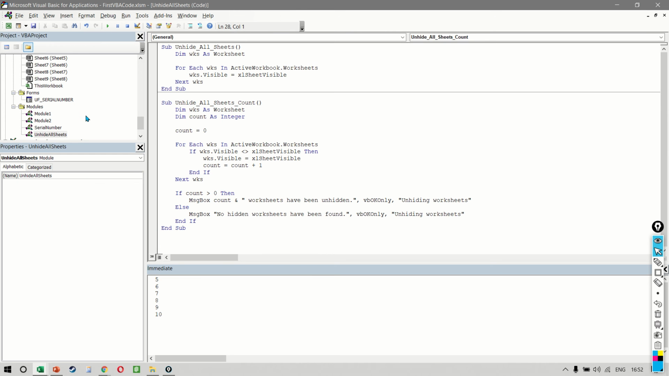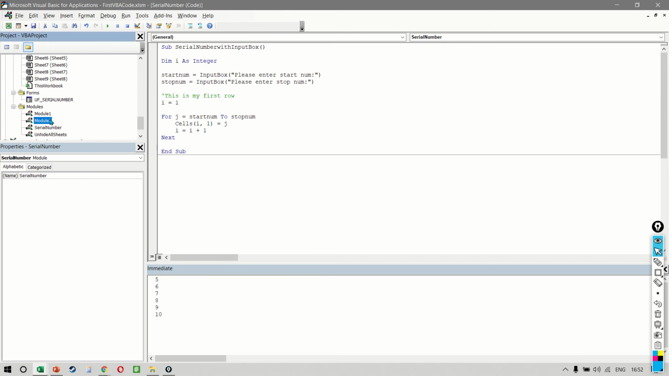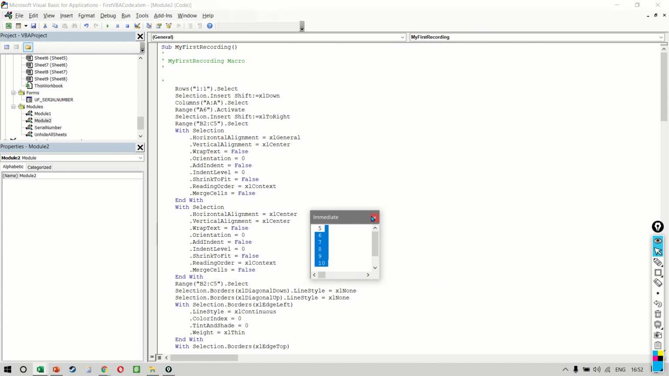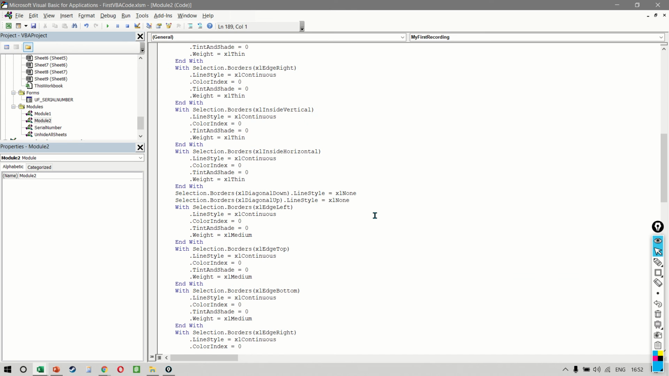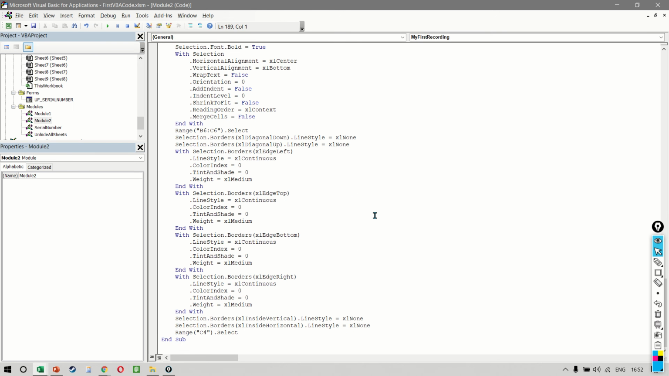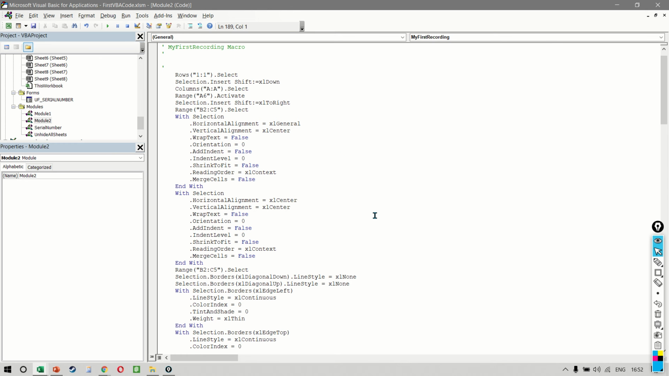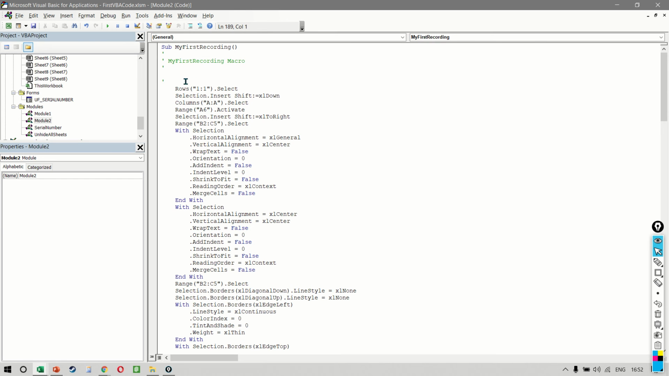Let us see what has been recorded at the backend. So let me go to module and you can see that this entire piece of code is what has been recorded. Now I know it looks like a lot, but don't worry about it. Remember, we have not written it. All we have done is to perform some actions on Excel and at the backend, this got recorded automatically.